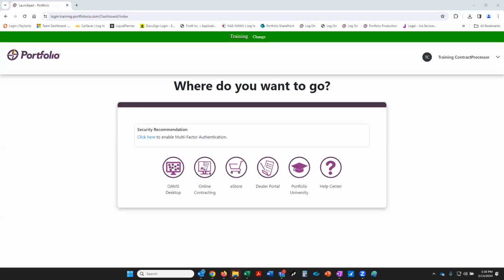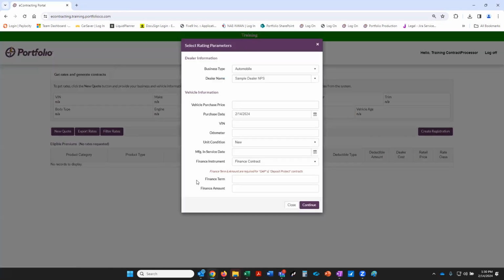Hello. Today we're going to discuss how to rate an e-contract using Portfolio's online contracting portal. Begin by logging into your Portfolio account and clicking on the online contracting icon. This will take you to the Select Rating Parameters screen.